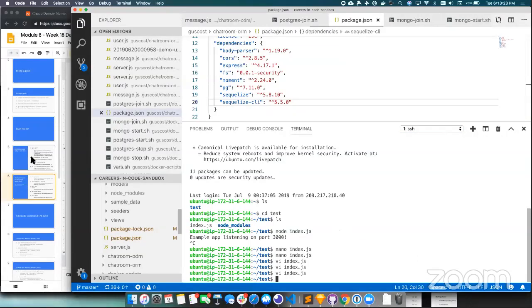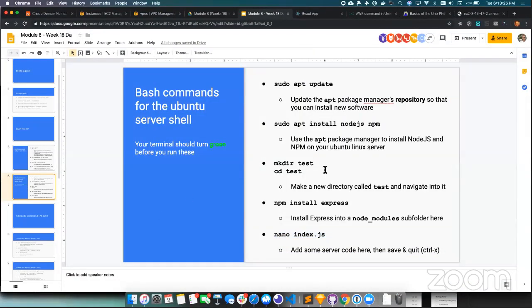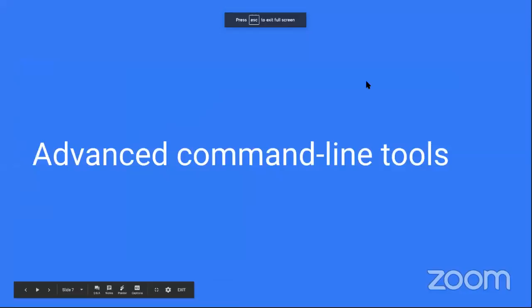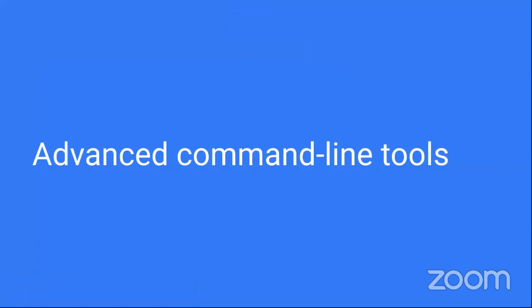Anyway, that's all we did yesterday. We got the server running and we were able to connect to it. Let's go through some more command line tools, some of which we're going to use today in order to copy files and do things that we need to administer our server. So here are some advanced command line tools. These are maybe intermediate command line tools, but some of them are more advanced than others.